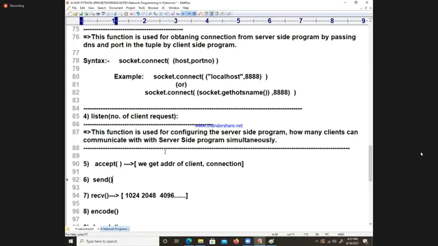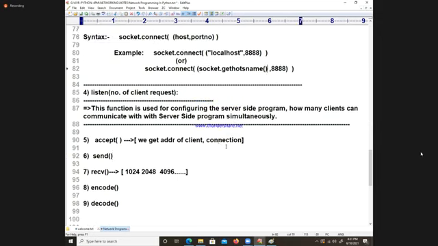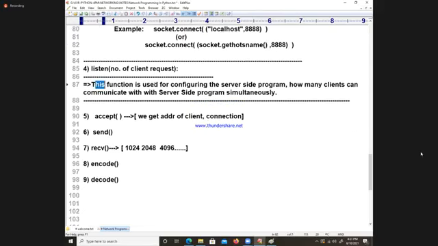What, ma? Line number 82. What is the point? Okay. Fine. No issue at all. So this function is used for configuring the server side program: how many clients can communicate with the server side program simultaneously? Right. Done.